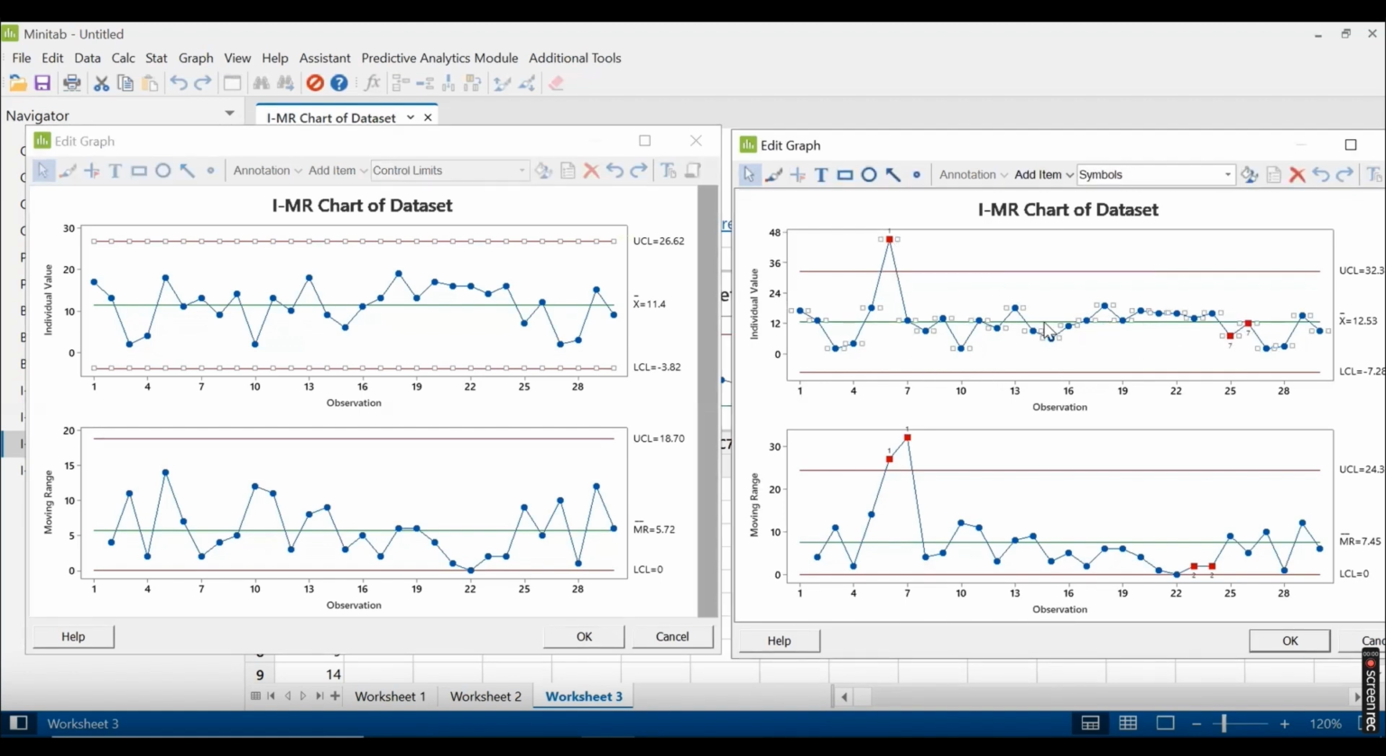The 8 rules for Nelson violation. So bottom line, these are 8 rules, and there I can see some variations are there. And these are special cause variations, which need investigation. This process is not stable. There are statistical errors in there, and practically I'll have to investigate this process.